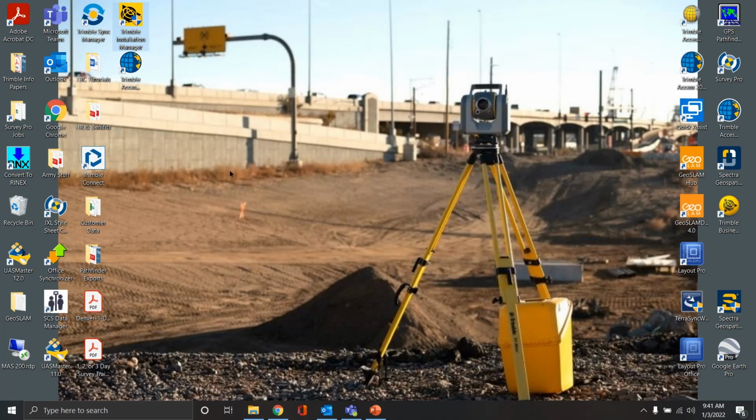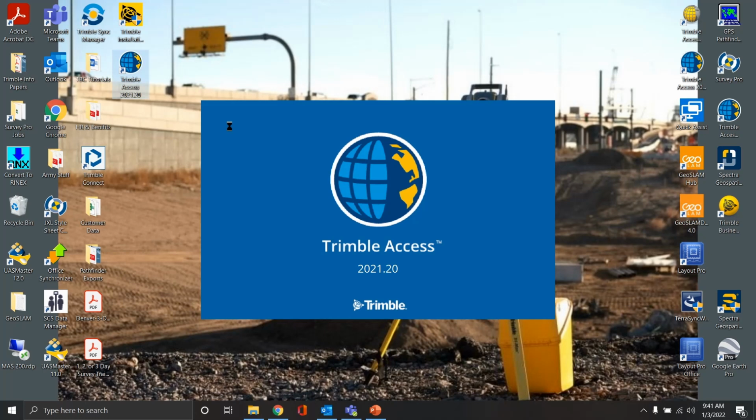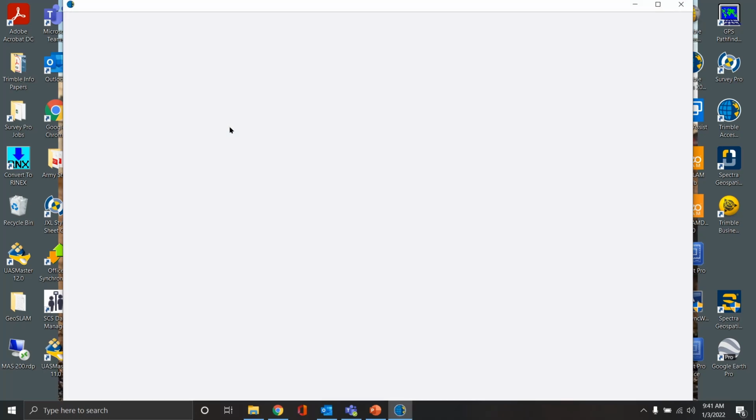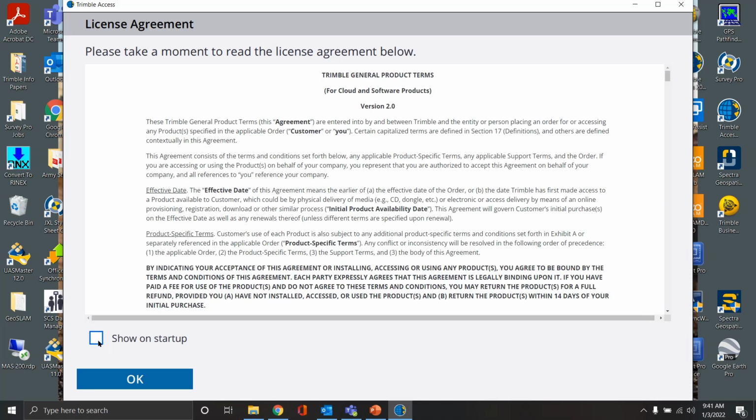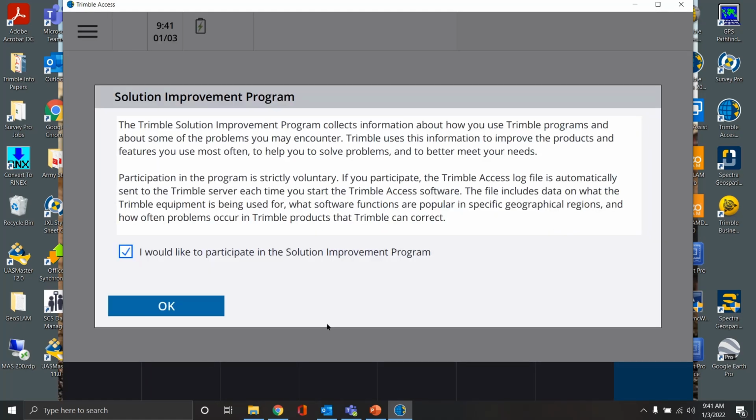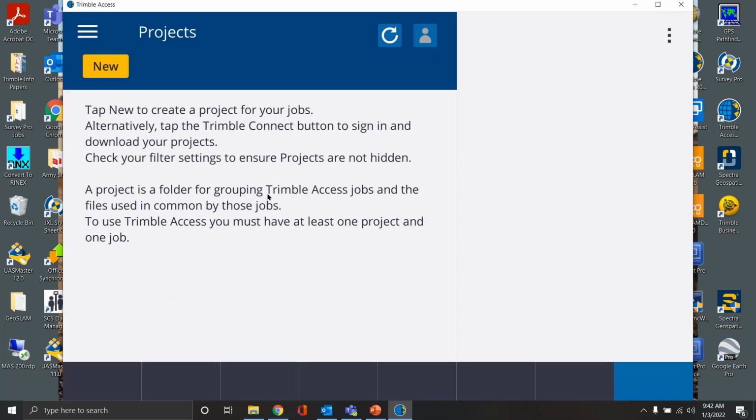And on your TSC7, there should be very little on your desktop. I do apologize for this desktop. You'll have your Trimble Access. I'm going to click to open. We're going to say OK. No harm, no foul. We'll let them collect some data on us. And as long as this screen pops up that says projects and new, you're good to go.